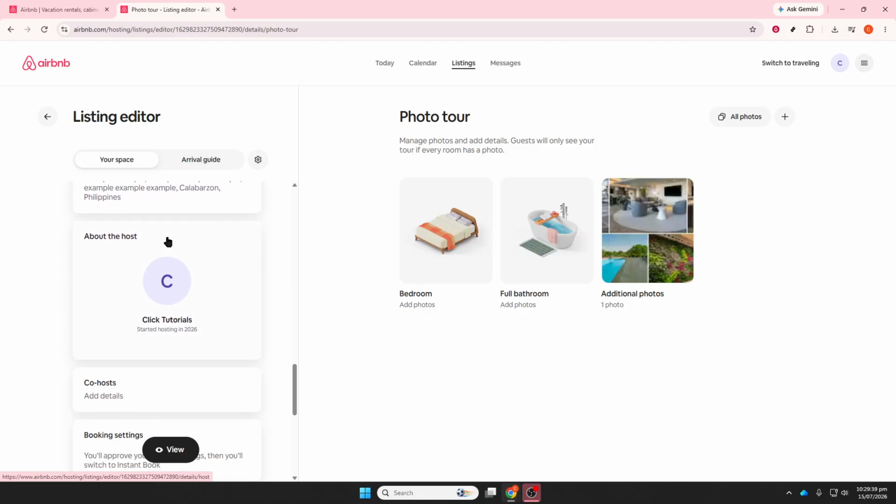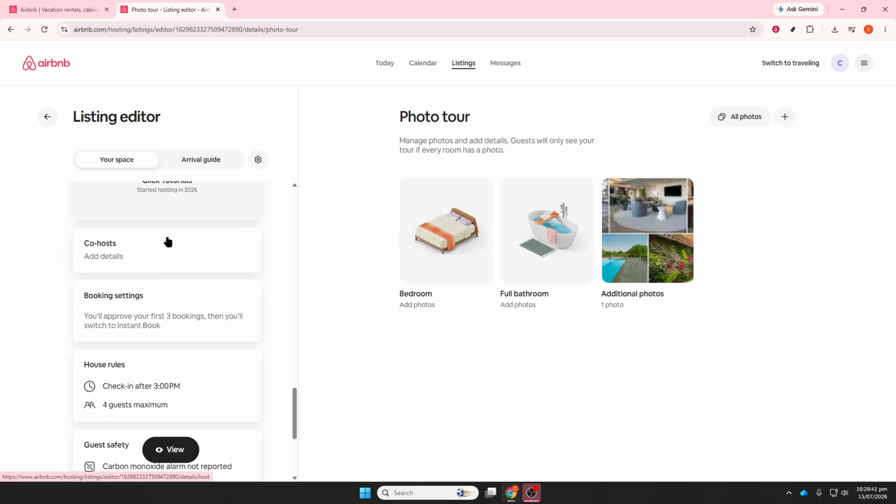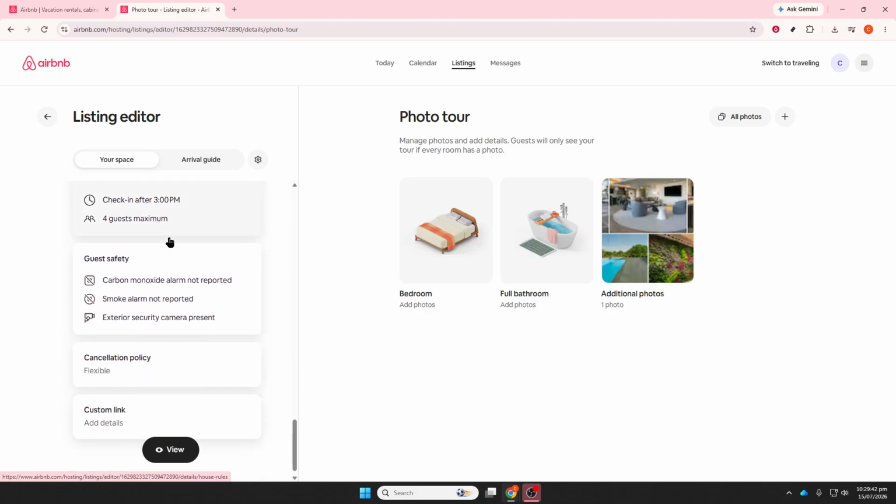When everything looks good, click or tap Publish. Once you do that, your property will go live on Airbnb and become available for bookings.